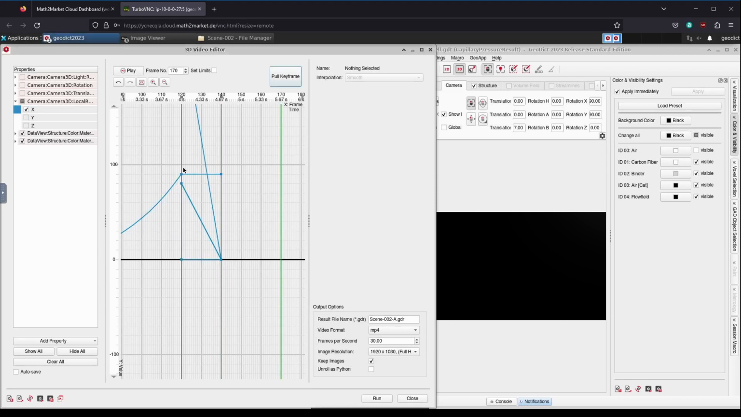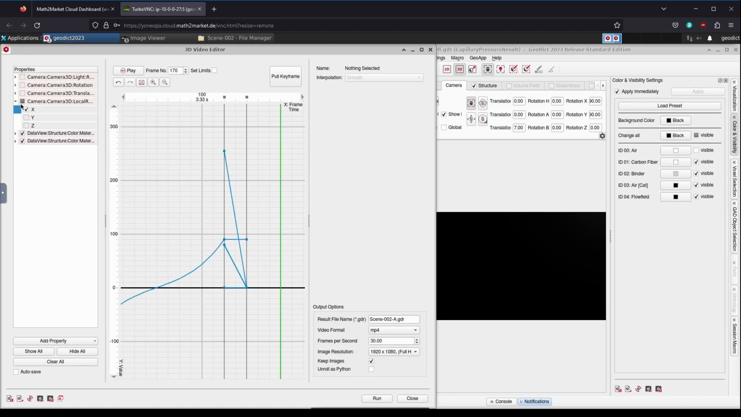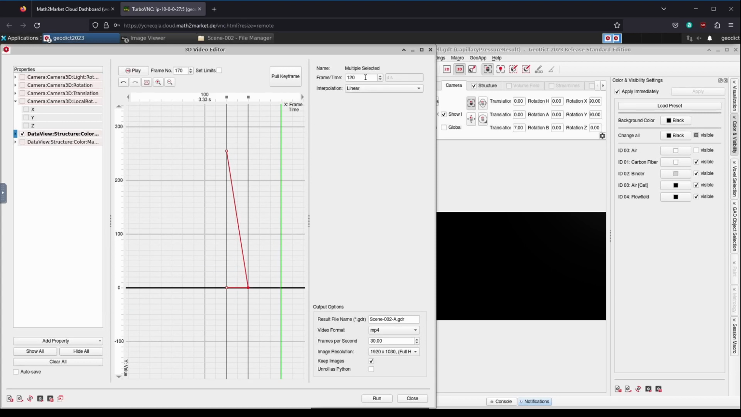We work our way through again similar to the first scene by hiding everything except Color Material 3, then selecting the first control points, placing them on frame 10. Next, we select the last control points, placing them on frame 0.